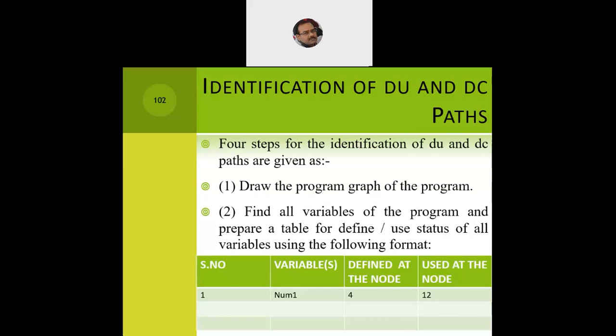And it can happen in multiple ways. So there could be many variables within a program. We have to list all those variables within this table, identifying their definition and their usage. And we need to identify the line number on which they have been declared and used. That is the second step we need to do for the identification of the DU and the DC paths for a given program graph.